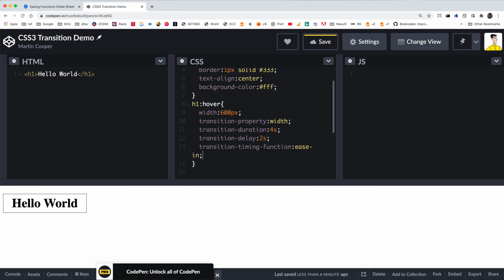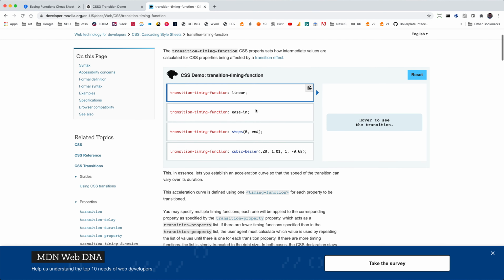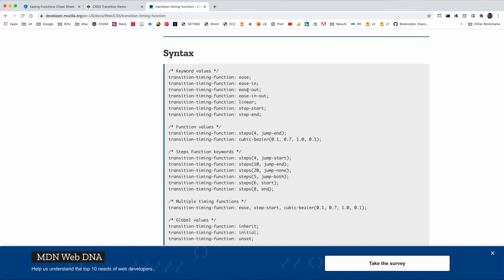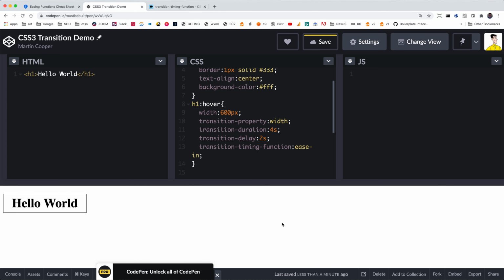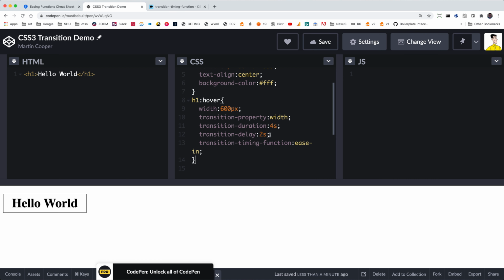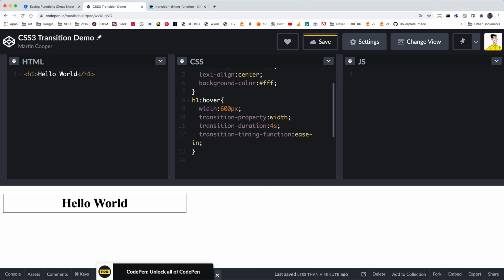The values you've got for this are here: ease in, ease out, linear. So I've got an ease in, I think, at the moment. Let's try that. It should start quickly. I'll start to look because of my delay. Let's take the delay off. Right, let's try again. So it starts slowly and then it'll speed up. So different to the linear movement.